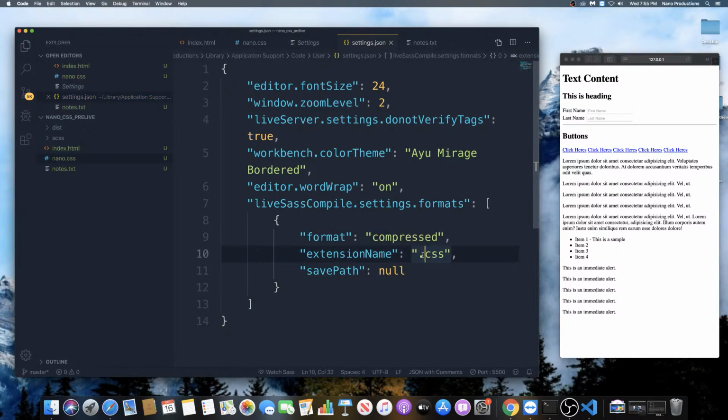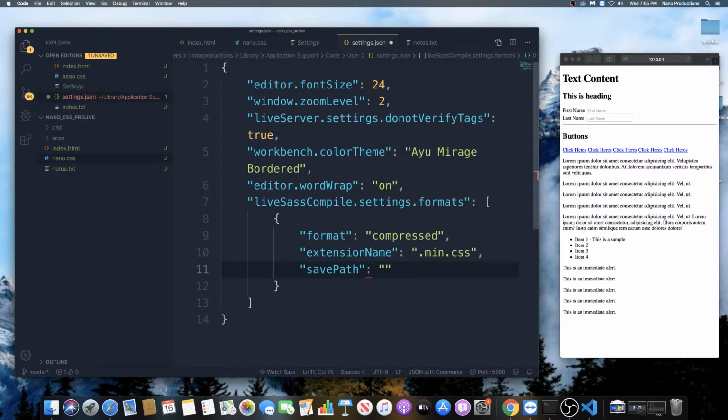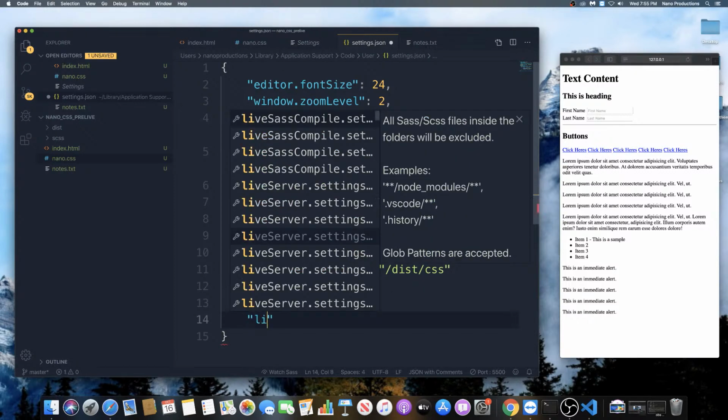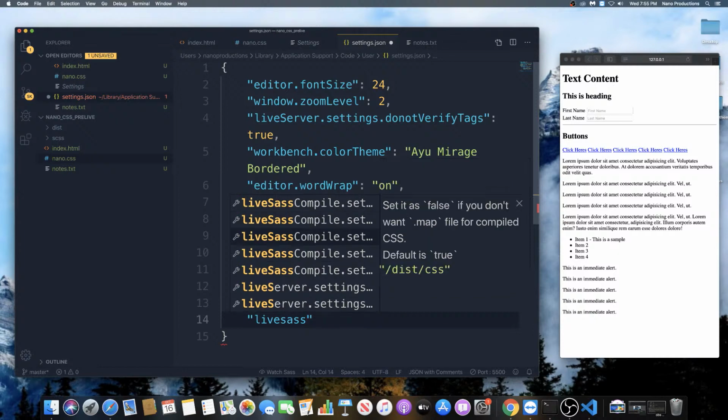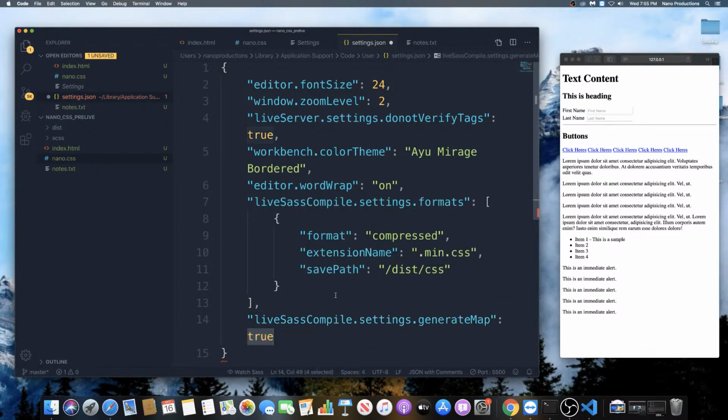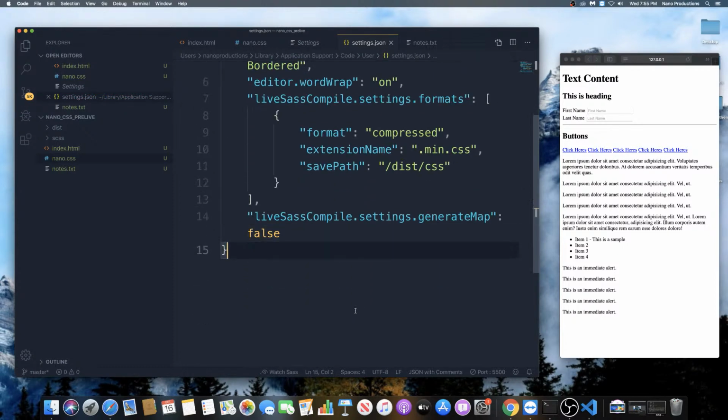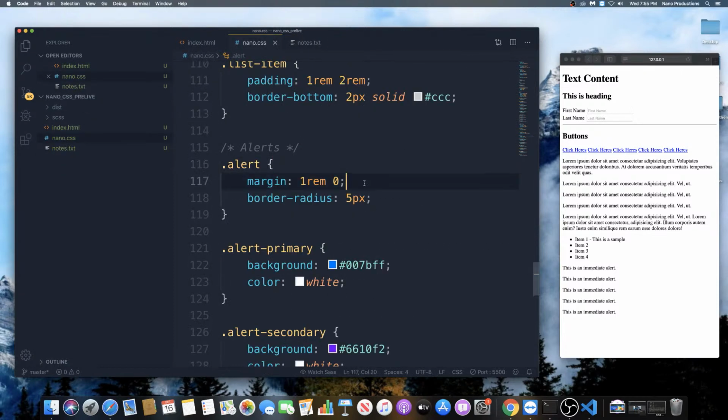So I want a .min.css. And the save path is going to be in quotes, valid JSON, /this/css. And then I want to set live Sass to false if you don't want a .map file. There we go. False, so we don't want the .map file, which we won't need. Alright, so I'm going to close my settings out.